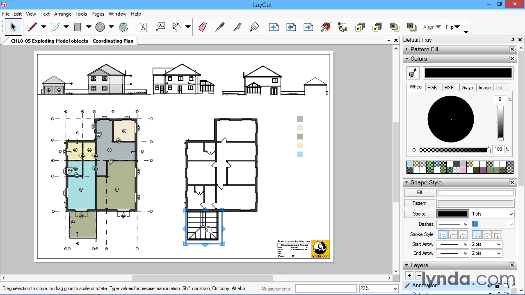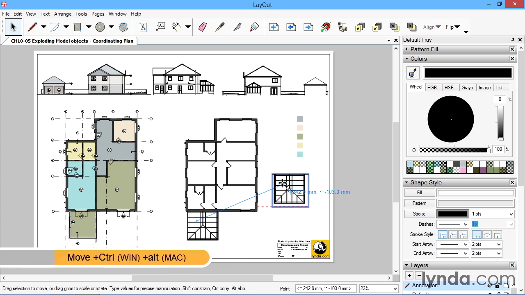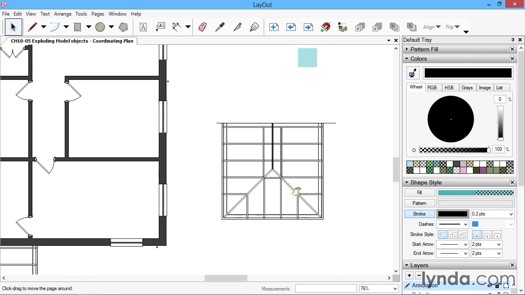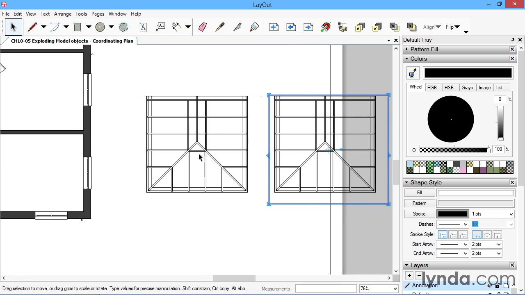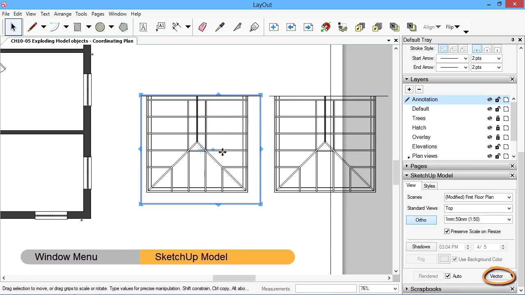So we're going to use this bit. This is part of our linked model. So I'm going to copy this. Control to copy, or the Alt key on the Mac. And then I will copy another version of it there. Now this one and this one are both vector at the moment. So we go down to our SketchUp model and we see vector for that one and vector for that one.